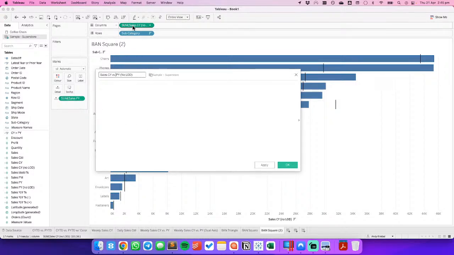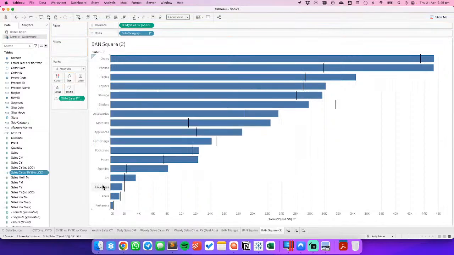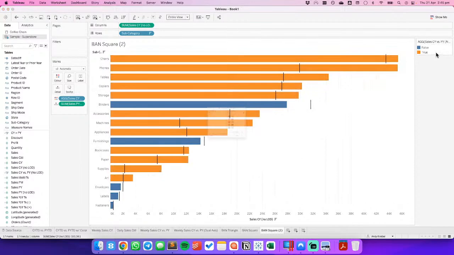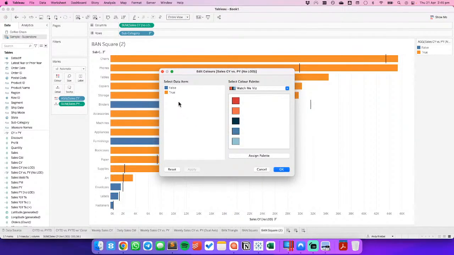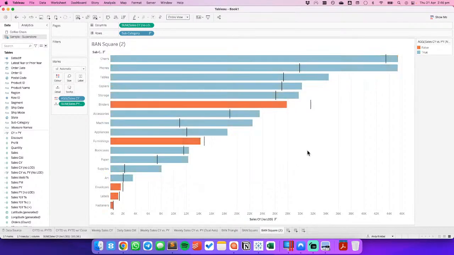And I'm just going to look at sales current year, no LOD. Is that greater than sales prior year? And if we put that onto color, we'll see we get two colors. We could maybe use our favorite color palette again. Let's see, which one do we want to use? What if we use Watch Me Viz, since that's what we're doing? So we'll make the trues, sorry, the falses, red or like an orange. The trues maybe blue, something like that.